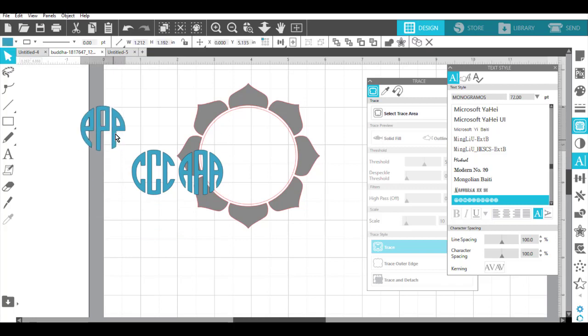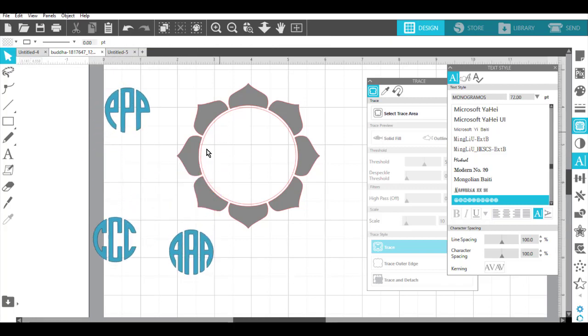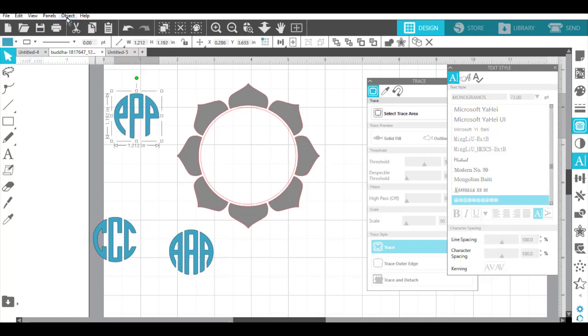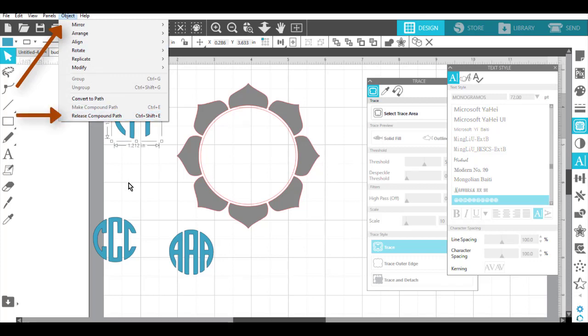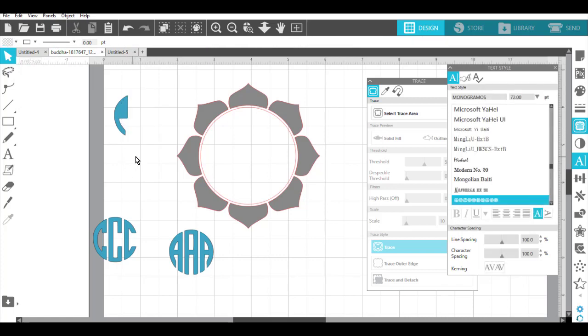So each one of these is a little group. Now, I want to get the P first because I'm going to place it right here. So I'm going to click on these P's, come up here to Object, release compound path, and that allows me to get rid of these two pieces over here that I don't need.